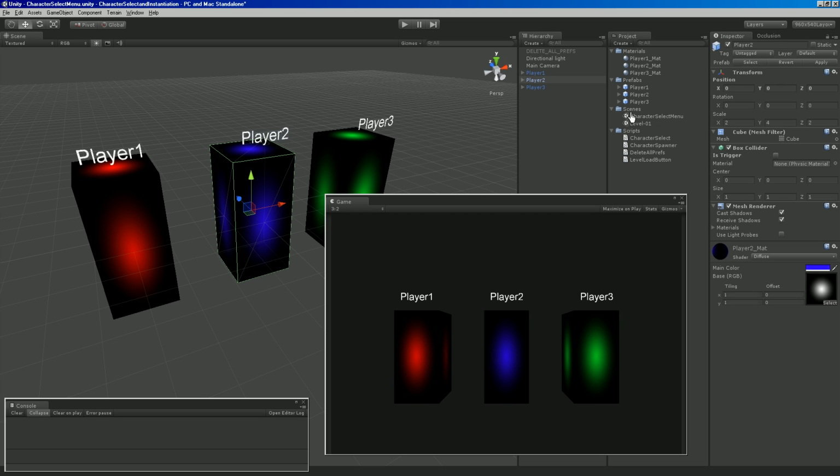It doesn't have to be a trigger, you can turn that off, and because these are going to be, I can't apply it on multiple objects, but these are going to be the prefabs you're using in your menu.